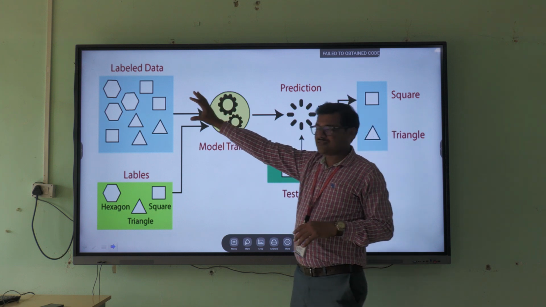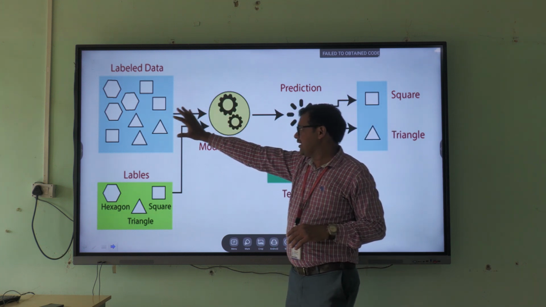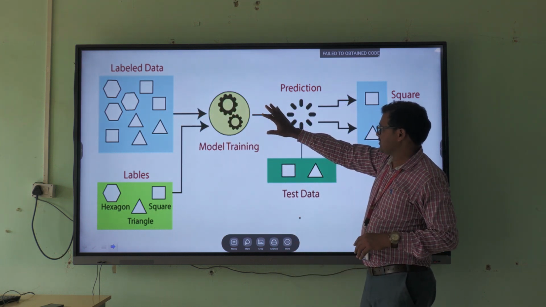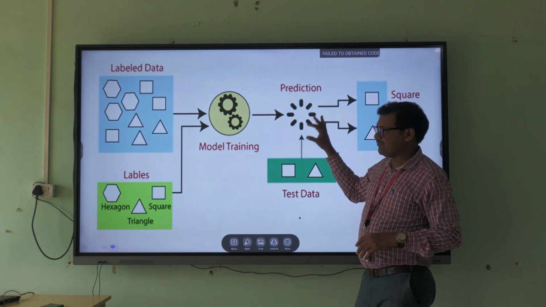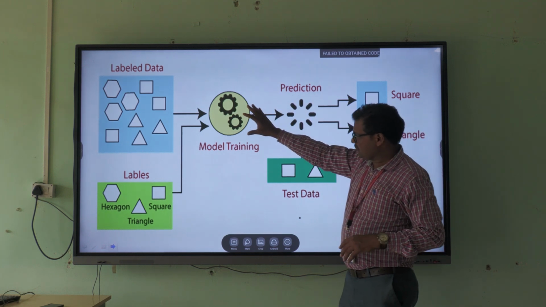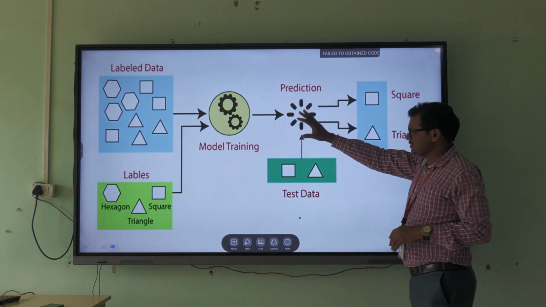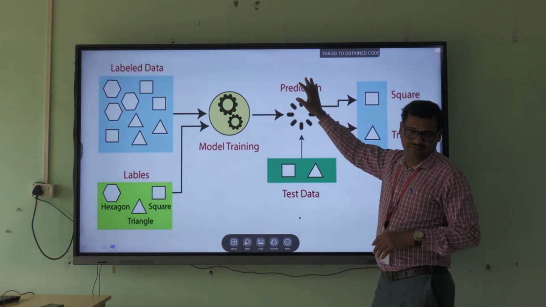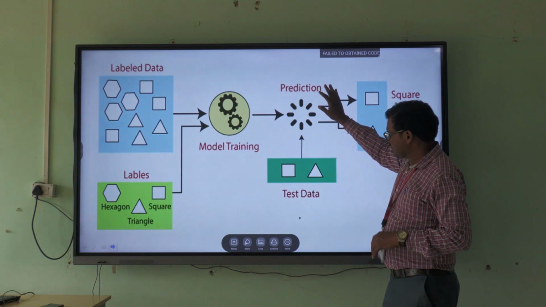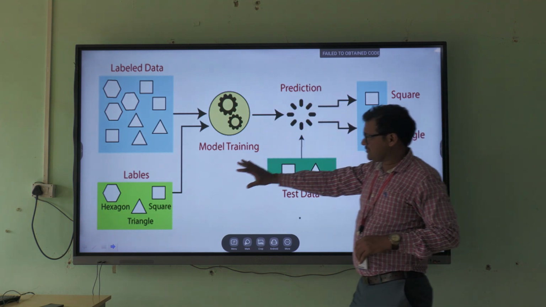Now what we are doing is taking this data set and training the model. Here the supervised learning model comes into play. So we are training the model, and once we have trained it, we use this model for prediction. How will that be done? See here, for example, this is my data set.